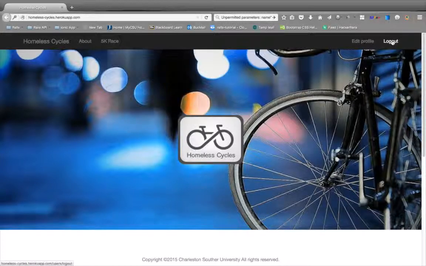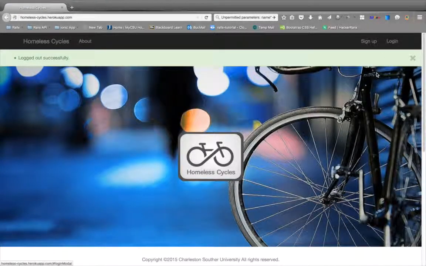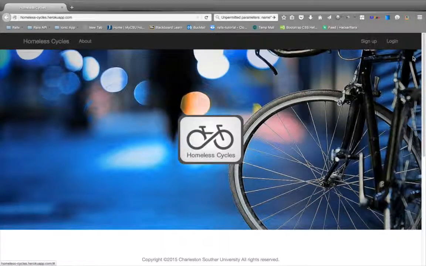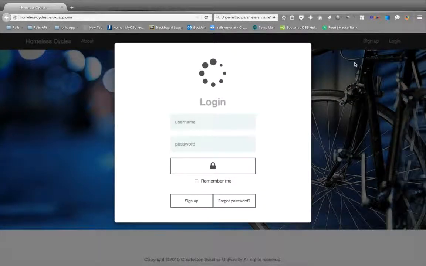So let's go try to log out. Okay, and see it says, you've been logged out successfully. And we're going to try to log in. So we have two different login pages. On every page you go to, there's this nav bar, and in this nav bar we have this modal built. It's just a bootstrap modal.